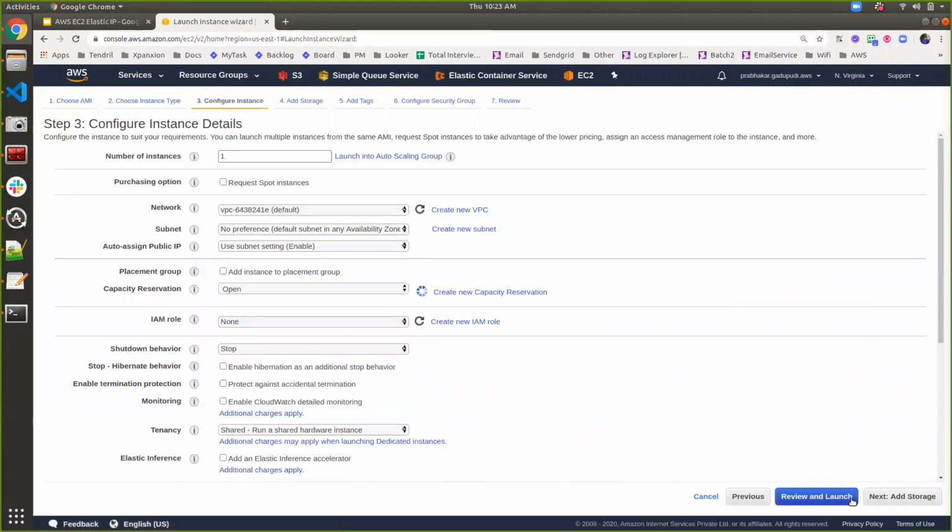Go to configure instance details. If required, I can configure additional settings for my instance, like specifying the IAM role, the shutdown behavior, stop and hibernate behavior, and many more additional parameters. Along with that, I can also specify the virtual private network and subnet details here. There is another option available here, auto-assign public IP. Here I'm using the subnet, and inside the subnet it will get some dynamic IP, and then the dynamic IP will get assigned to my EC2 instance. So I'm keeping this configuration as it is.